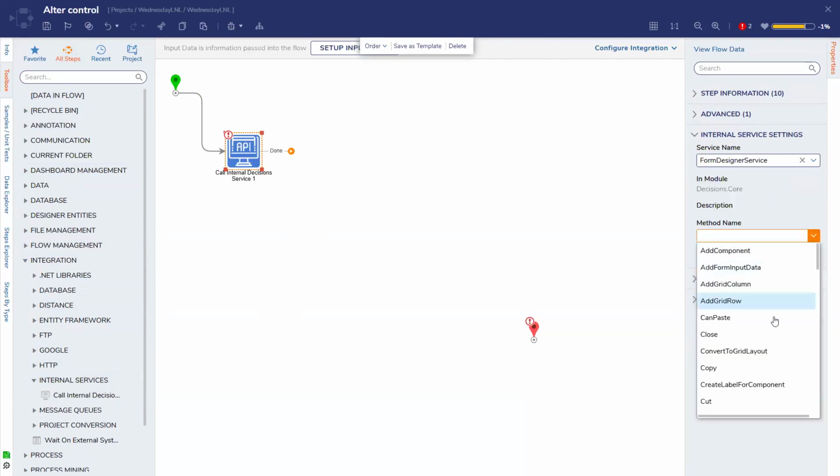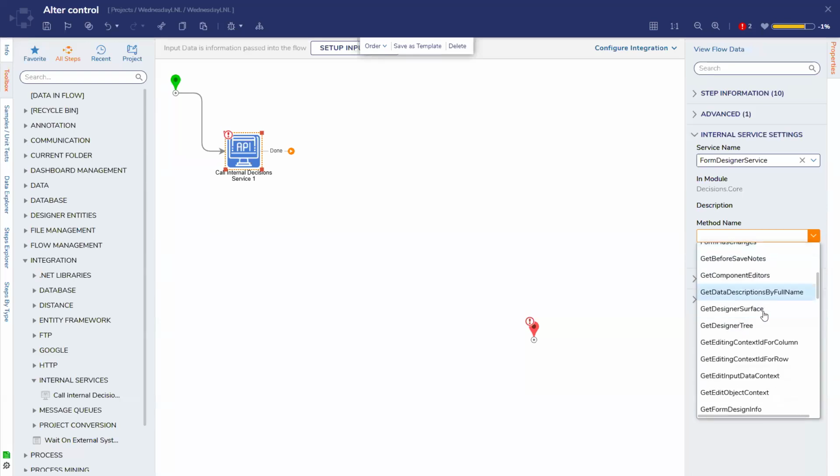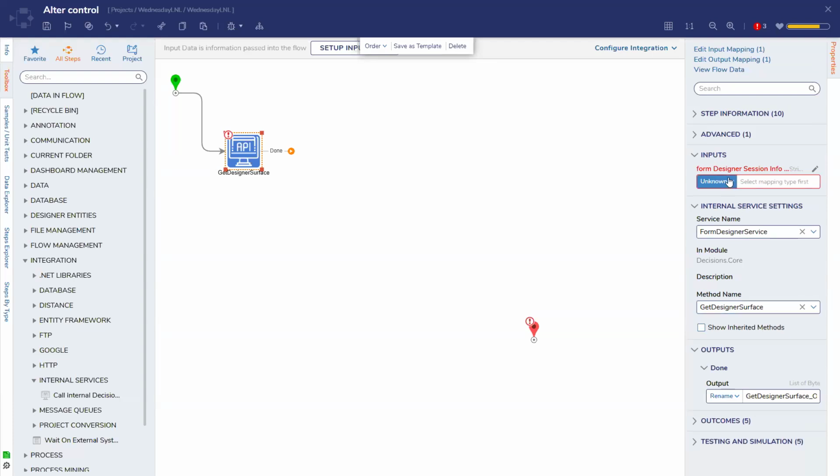Add component, add group, paste, copy, cut, has changes, get saving, get designer surface. Get designer surface would get the details about the form. You need to create the session. Yeah, we're going to need the other one. That means we need another one of these.